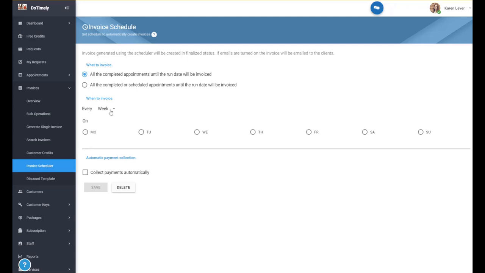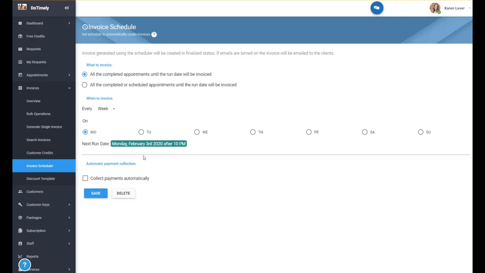Then you have an option to create invoice weekly, bi-weekly, and monthly depending on your business needs. You can select the day when you want the invoice to be run, like Monday. So it shows me the next Monday when the invoice will be running. And you can also automatically collect the payment if your customers have credit card on file. You can select the day, and let's just say if Monday, February 3rd, the invoices will be run. After 2 days, on Wednesday, the payment will be collected. And you can save this, and then the system will automatically keep doing it for you.